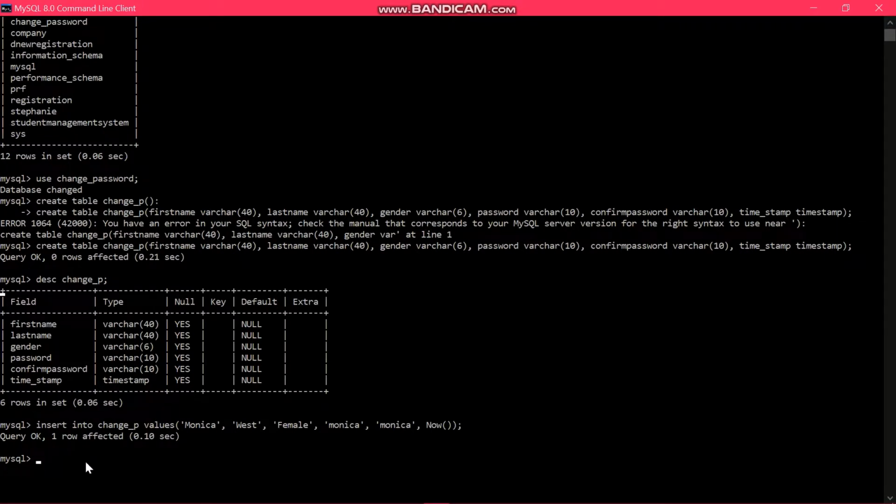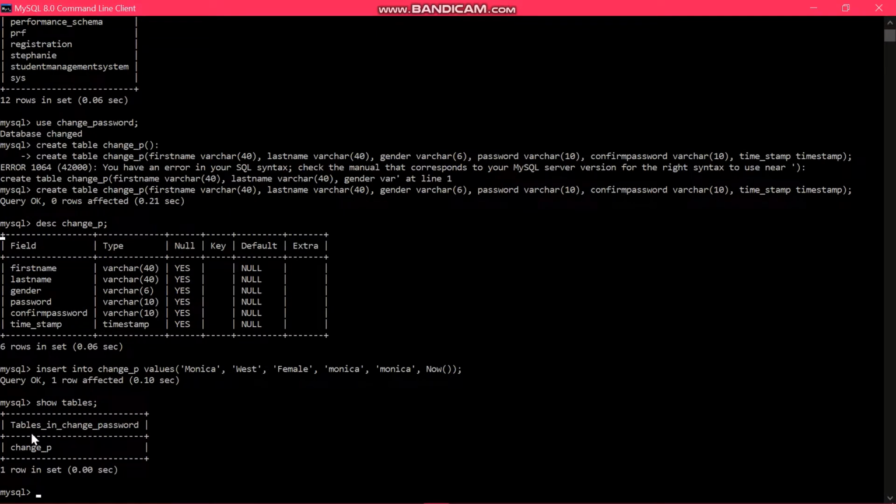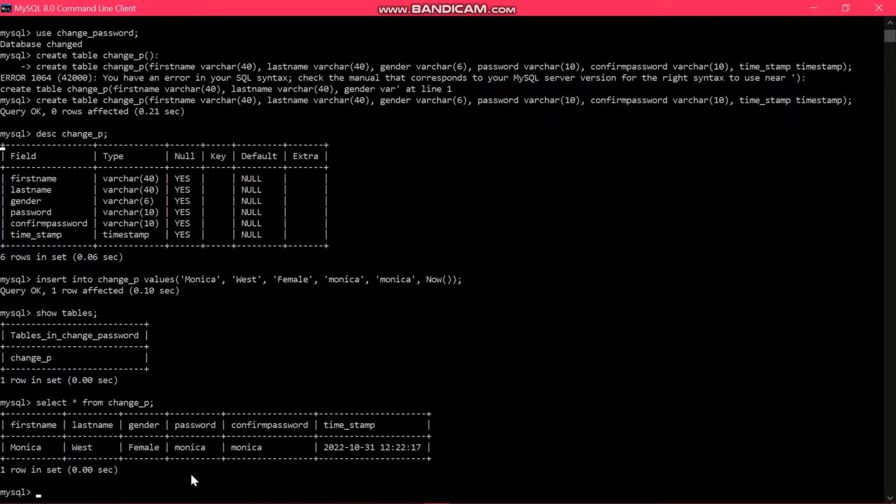Okay, so let us confirm that. Let's say show tables. Now I hit my enter key, and the name of my table is change P. So I'm going to say select everything from change P. That's basically what that query means: to select all from the change P table. Now I'm going to hit my enter, and there it is. So my values have been entered into the fields. All right, so that is it.